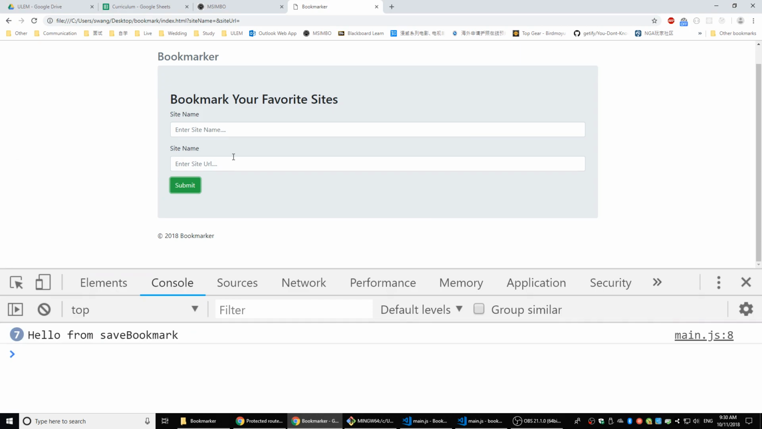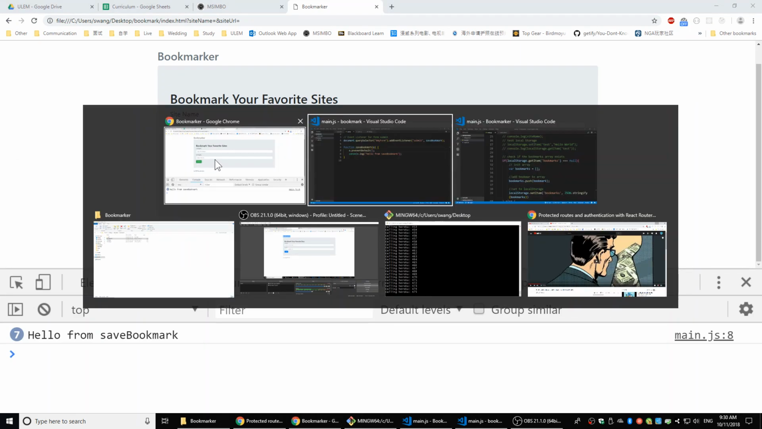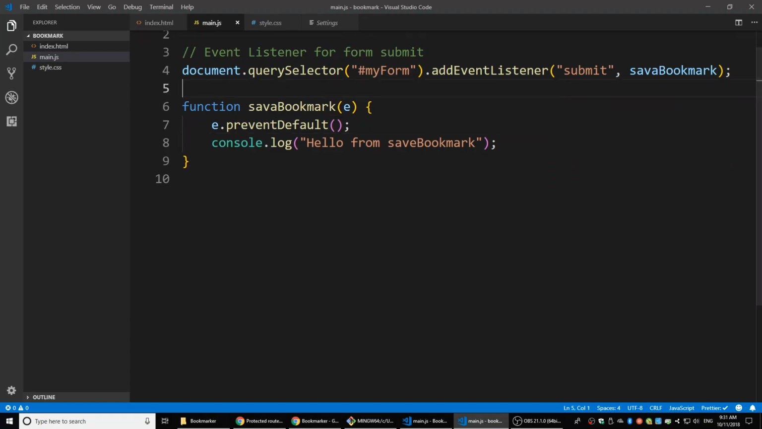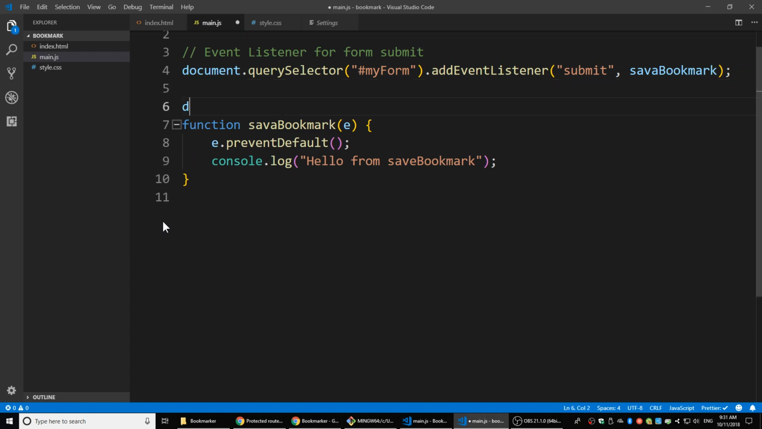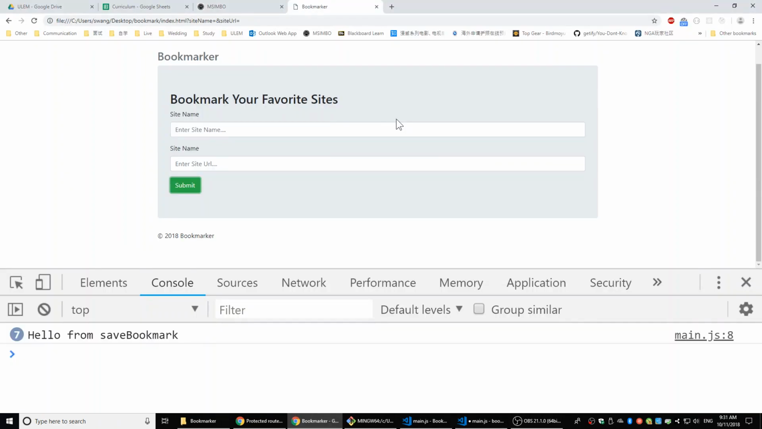All right, so this is our first step. We linked the submit button with our save bookmark function. Next we're going to add things in the save bookmark function. The save bookmark function is going to save bookmarks. I'm going to do it step by step. It's coming out of this console log here. In order to save the bookmarks, we have a few steps to do.